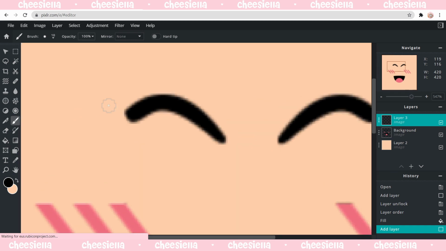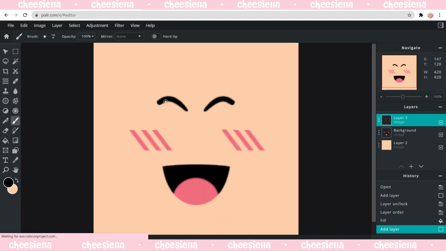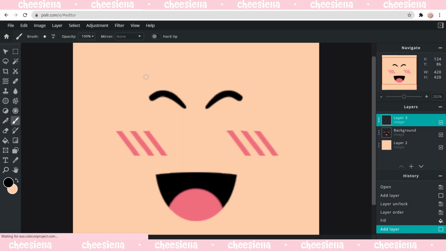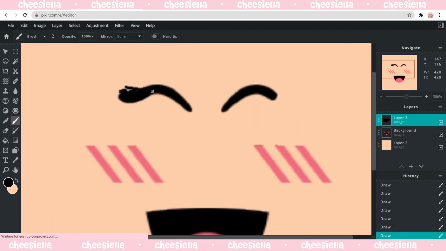Now, like I said previously, I am going to add eyelashes. There's not really much to explain while I'm doing this, but right now you can basically do anything. What I'm showing on the screen right now is just an example.